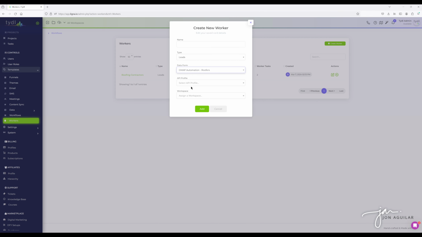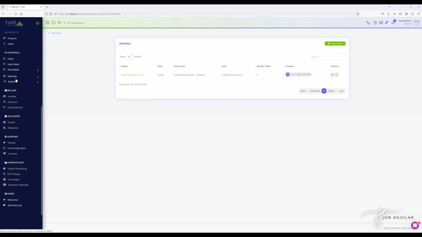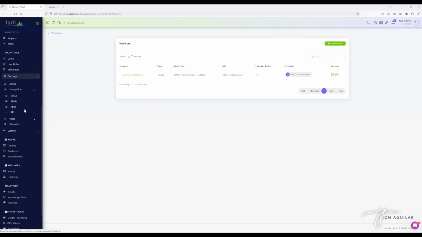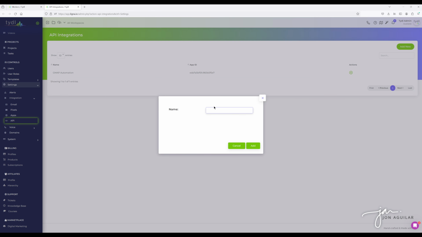And then you're going to need to set up an API profile. Typically when you're bringing in external data sources inside of Ligna, you would want to come over here to your API tab under settings and then integrations and click on API. In here, you're going to set up a new API. Name it. I always name it, again, anything that has to do with the worker itself, I want to have everything named the same throughout the board, from my data forms to my API integrations. So name it. This is just an internal name for you to reference.